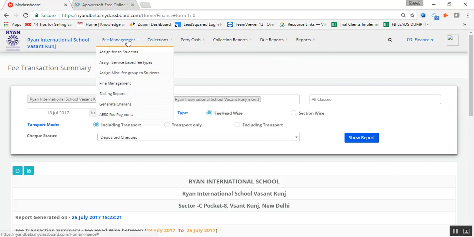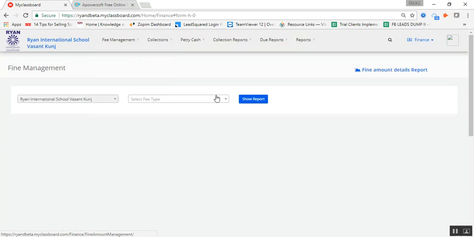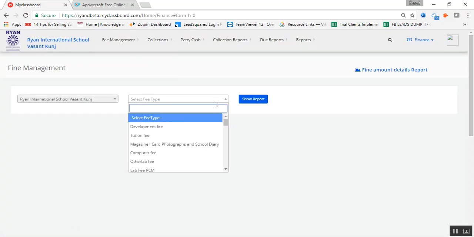So let's say if a student has made a payment but they've made it a little late, there is a fine that is attracted to that. So you want to adjust a fine that is already levied. For example, a parent has deposited a check 1 day or 2 days after the due date, but the accountant has entered it a couple of days later. So ideally the system would automatically calculate the fine amount.